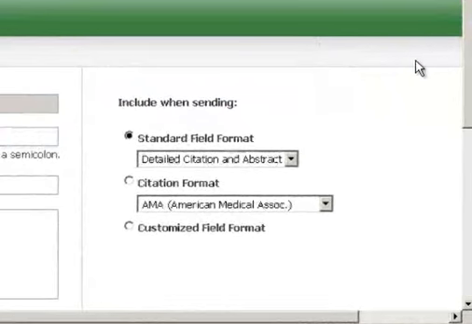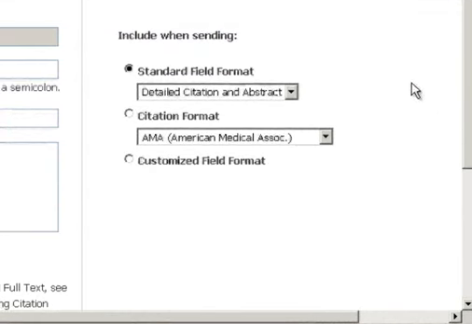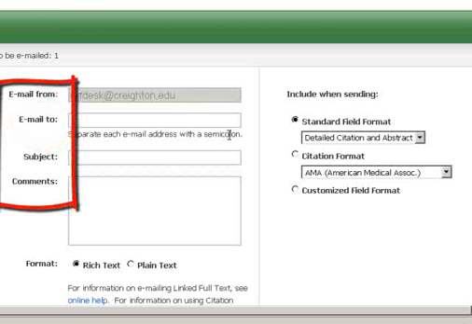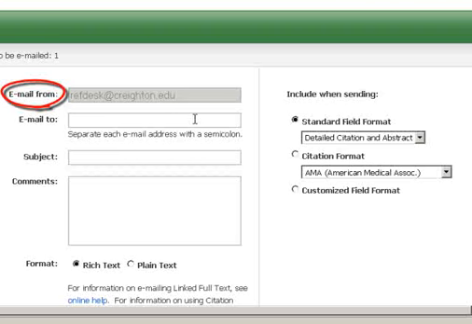To your right, you see the same options you saw when printing a record. Instead of printing out your record, you will be emailing it. And you have the required fields to email your record. Typically, your email from field will be populated for you.